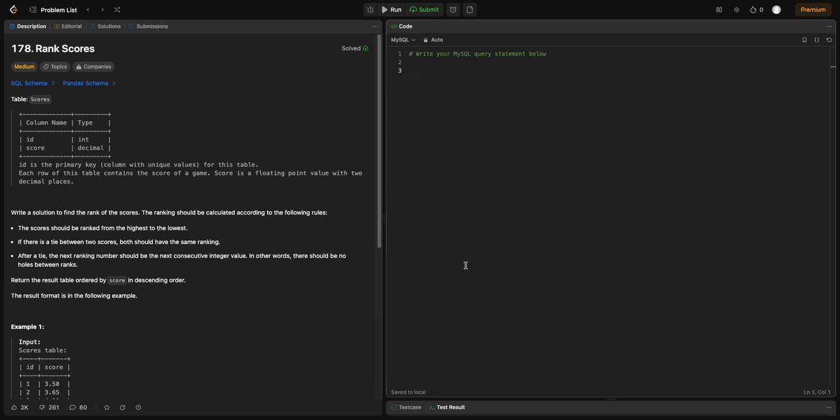Hey everyone, let's solve question 178, rank scores. The question is asking us to write a query to find the rank of the scores. They've given us certain conditions based on which the ranking should be calculated.